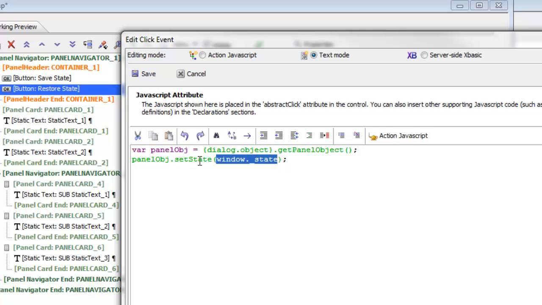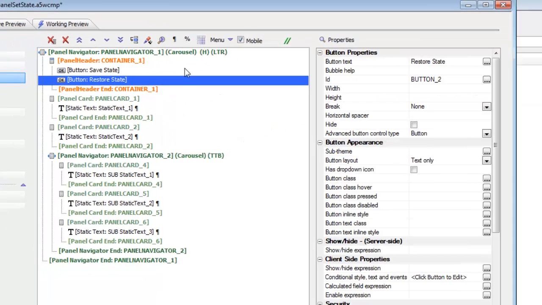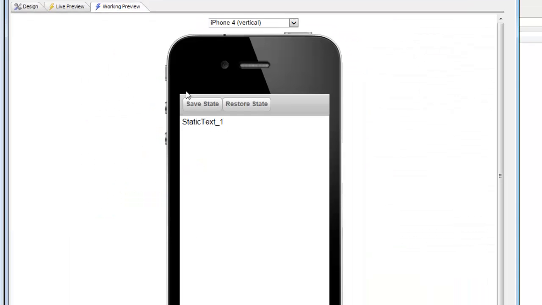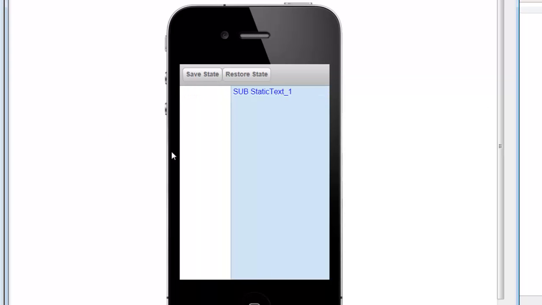So you can see that when we restore the state, the state goes back immediately to its saved position without any animation. So let's go back and see that again. So we'll go now to say this panel card, this panel navigator, and now we'll go to the second panel card. We'll save the state. Now we'll go back and then restore the state, and you can see that the state gets restored with no animation. Thank you very much for watching.